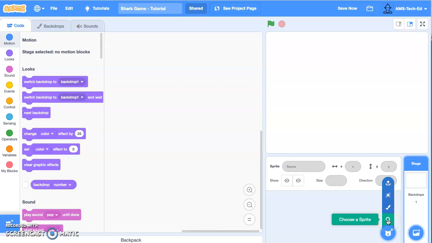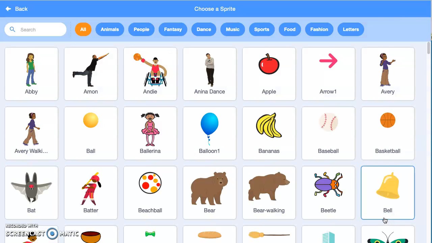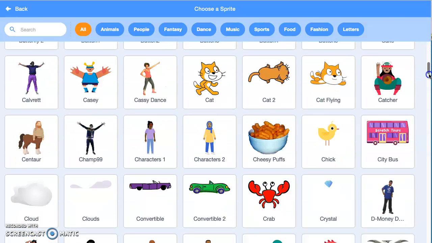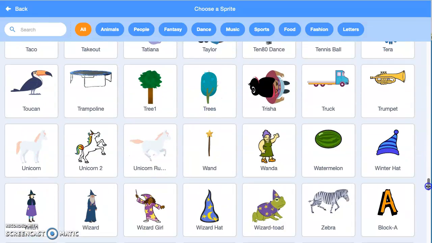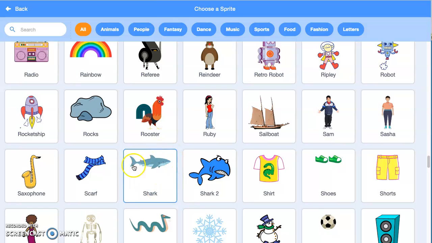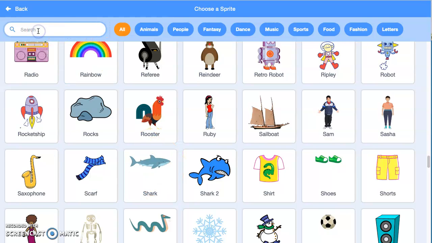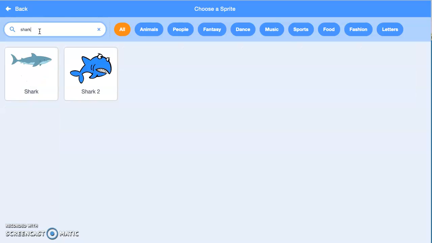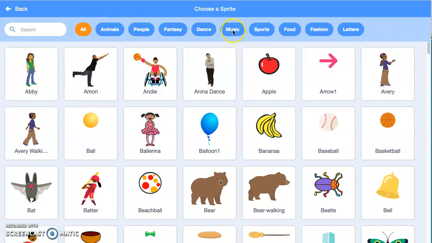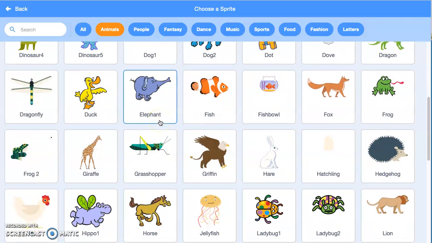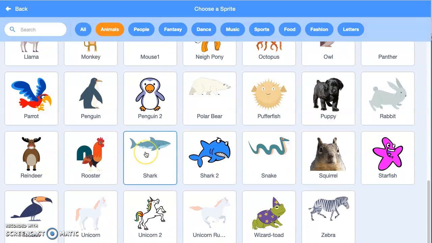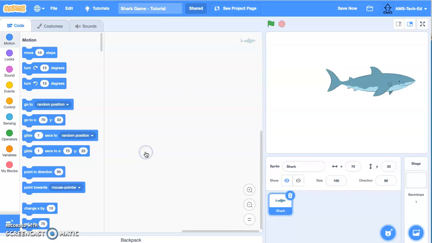I'm going to choose a sprite because I want a shark. There's lots of sprites available, and I can simply scroll down to the S's because they're in alphabetical order, and I can pick my shark, or I could come up and search for shark, or I can narrow down my choices by category. I can click on animals and find my shark. So based on what type of sprite you're adding to your game, those are some different options. So I'm going to select my shark. And now as you see, I've added a new sprite. Its name is Shark, and it is in our game.